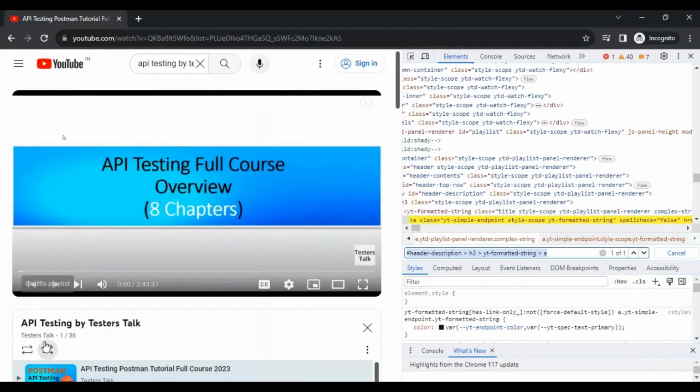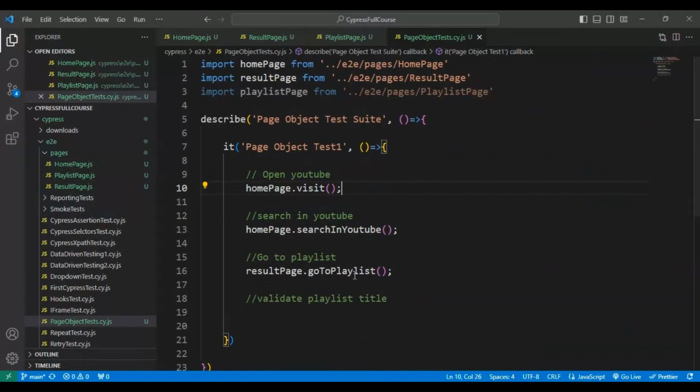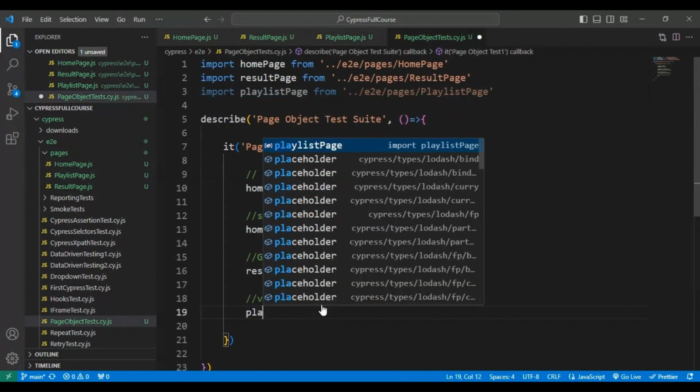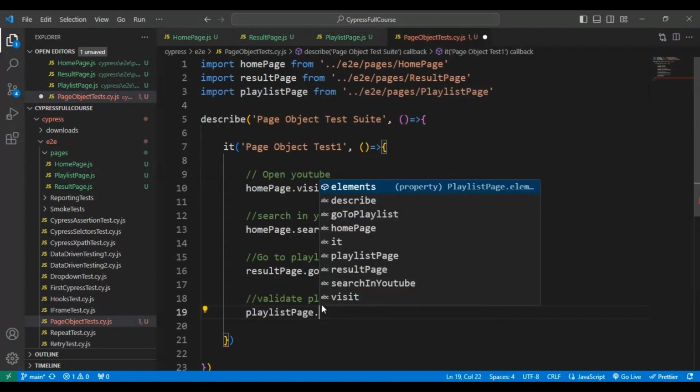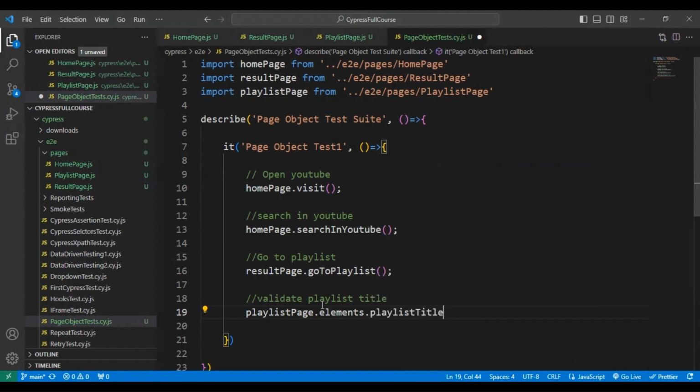So I will get the title first. I'll copy the title name, and in line number 19, here I'm using the playlist page which has our selector. If you look at the page, this is where we have added our selector. So by using this selector, we will get the element and we will validate with the expected value. So here I'm using the playlist page dot elements. Inside the elements, we have the playlist title.